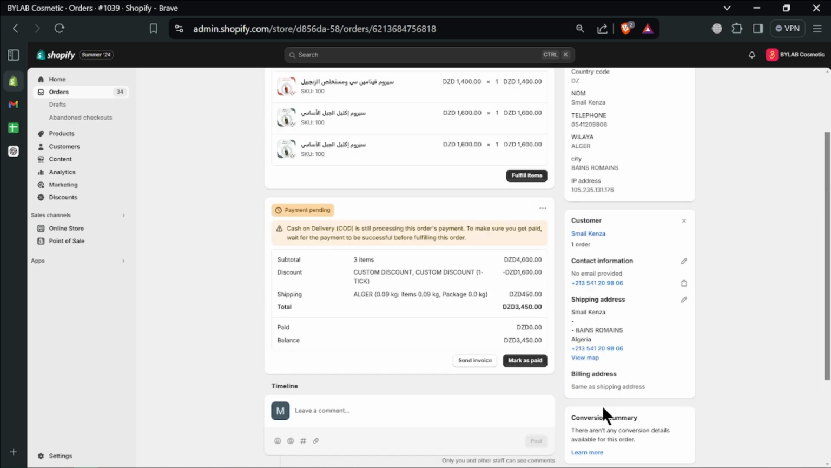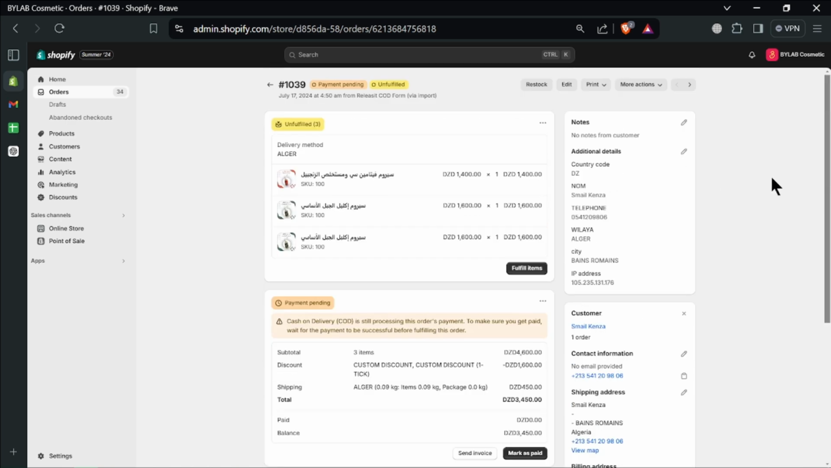There are also the different personal information of the customer that we can call to confirm the order and do other stuff. You can also print the order page or the packing slips. You can restock, and you can duplicate or archive or view order status page. You can even cancel your order, and you can make a refund if you don't work through cash on delivery.